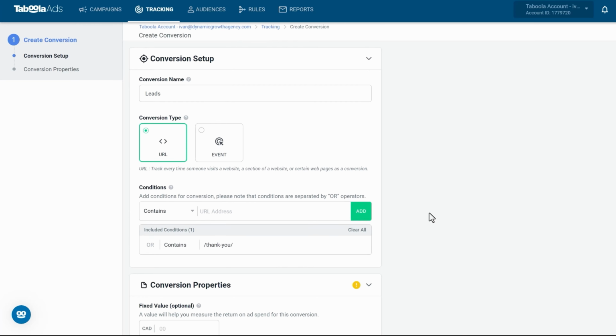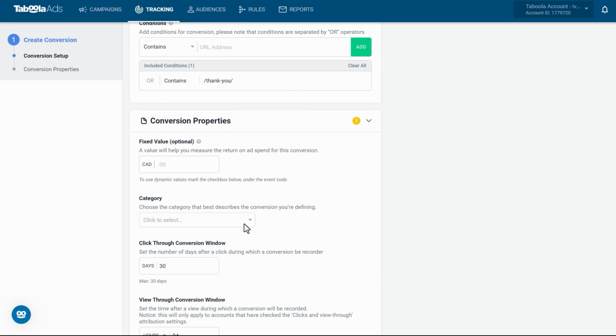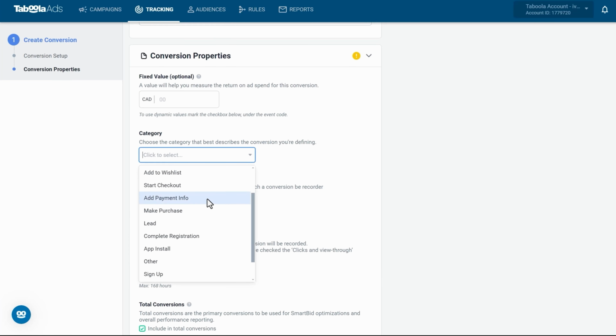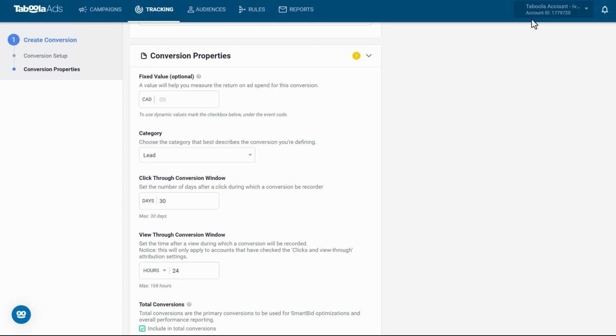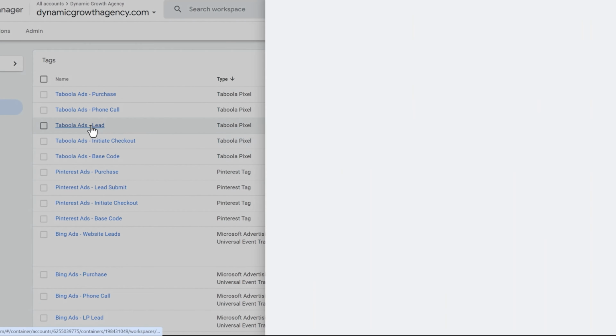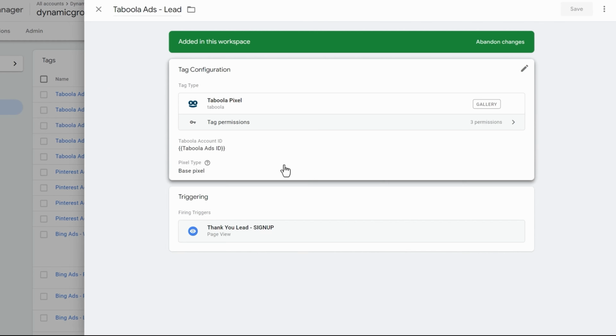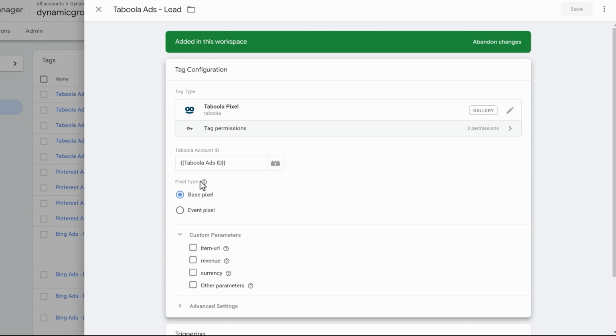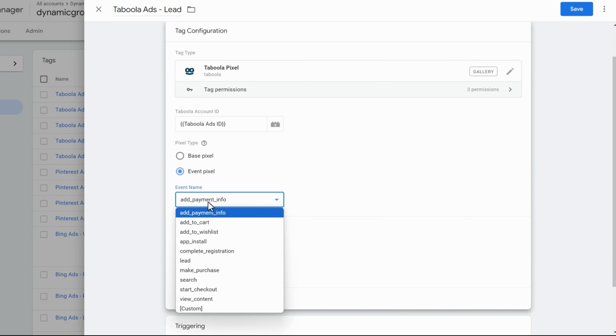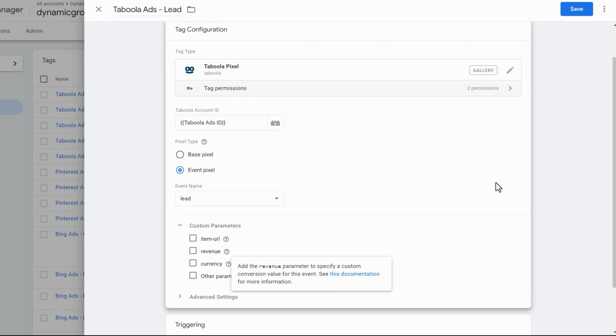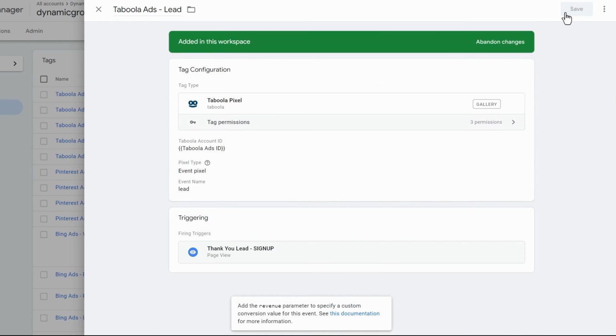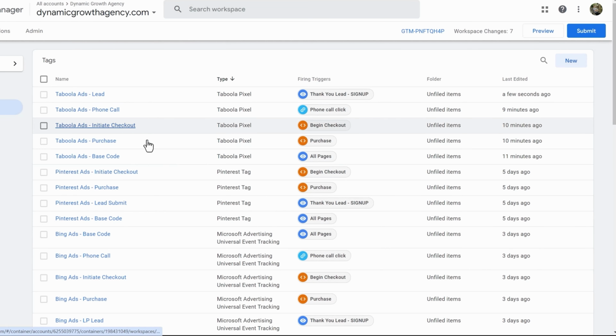Come in here, say add, scroll down. We don't need any values for the category. We said it was a lead. Let's come back in here and confirm that it is the same. Okay, so for this one, actually, we didn't select the event. We need to select the event, I forgot. So let's make this one lead, and we'll click save. See, sometimes it's good to double check.